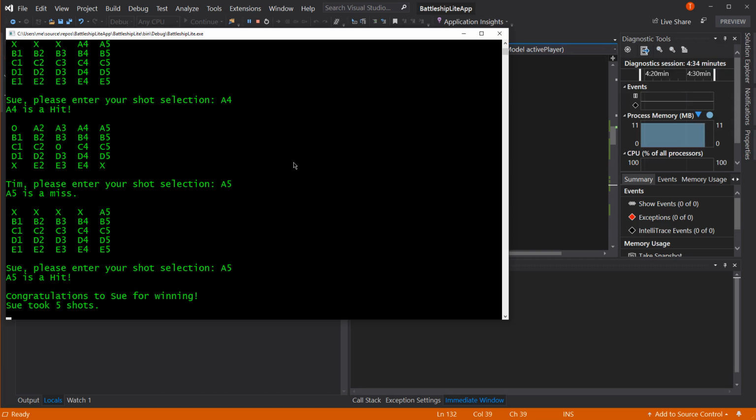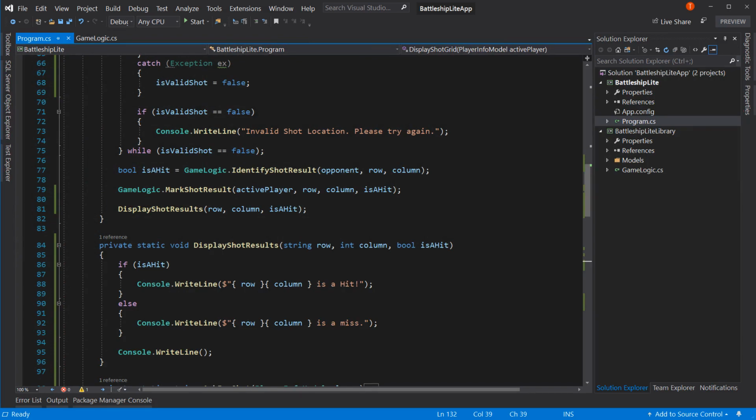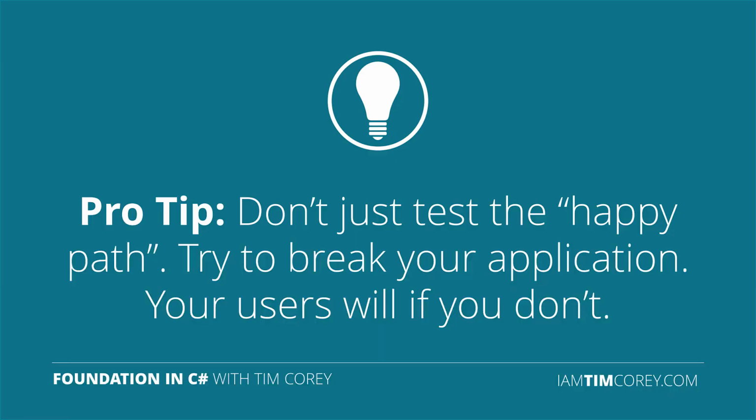Hopefully you've learned a lot from this. Hopefully you've been able to take what we've learned so far in modules 1 through 4 and apply it here and see it kind of put together into a larger whole. Now, after this is done, after you've caught your breath and tested it, then you can move on to the next module. But first, let's talk through what our tip is for this lesson. So our pro tip is don't just test the happy path. I've said it before, but I'm going to say it again. Try to break your application. Your users will if you don't.